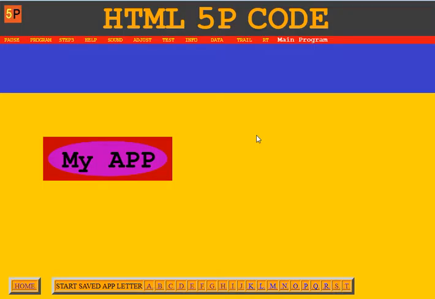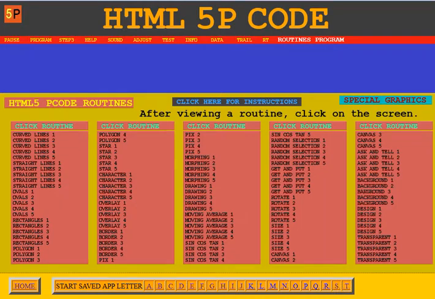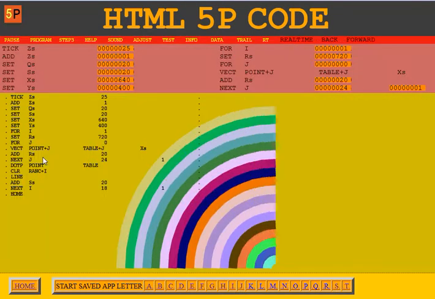Now we're going to copy some routines from other programs. This is our program, but now we're going to go over to a program called Routines just by telling the browser to go to it. This is a program called Routines. It has over 100 routines that we can copy from it. We'll look at some of them.